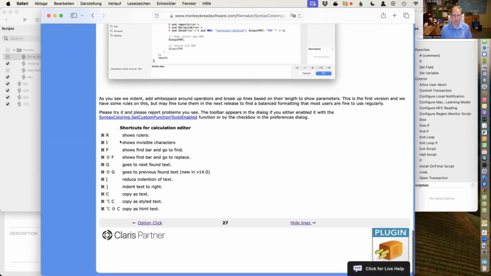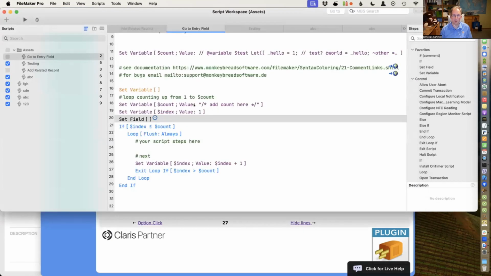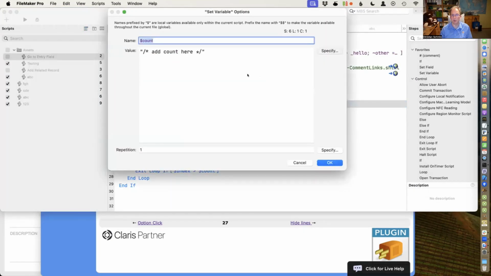And we have some shortcuts for you. Don't forget those shortcuts, like Command E for showing invisible characters. Can help a lot if you're looking for some extra space or for some non-printable character. Or find bar to find and jump to the next one. Indentation of text and copying of text. So indentation, something I should show you.